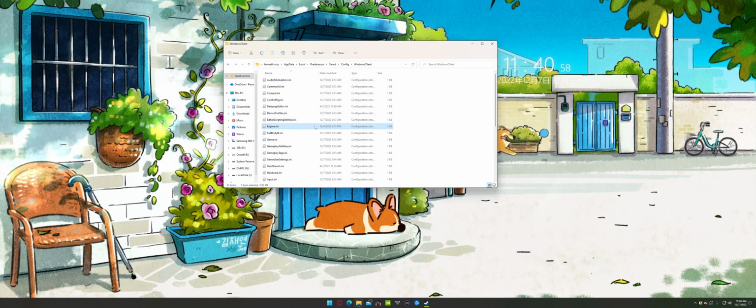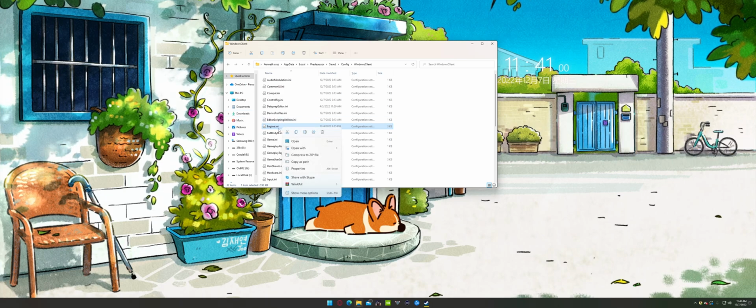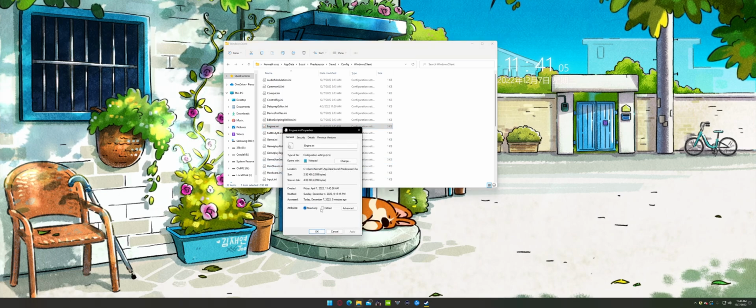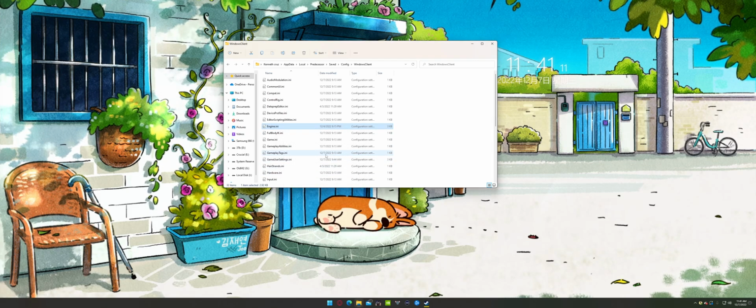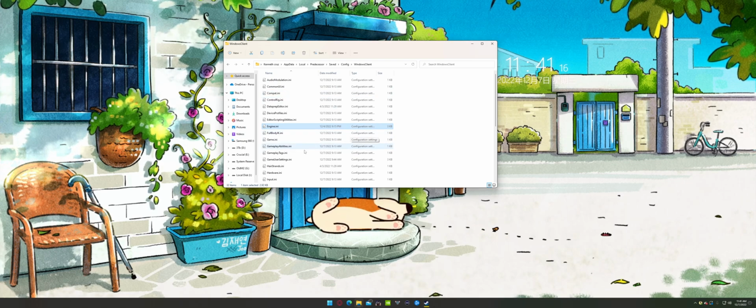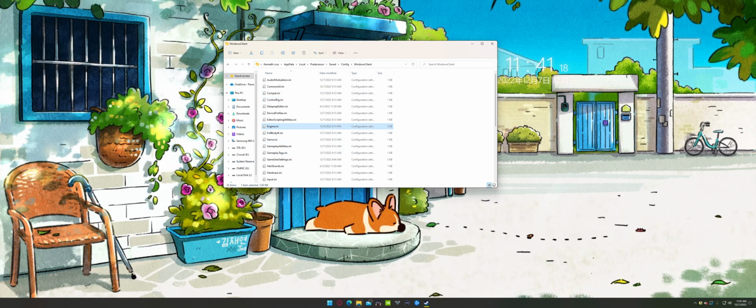And then the last thing, just to make sure it doesn't change, you can right click on the Engine.ini file, then go to Properties and switch that over to Read-only and apply. Once that's done, your game should look pretty much good and shouldn't have that zoomed in FOV.